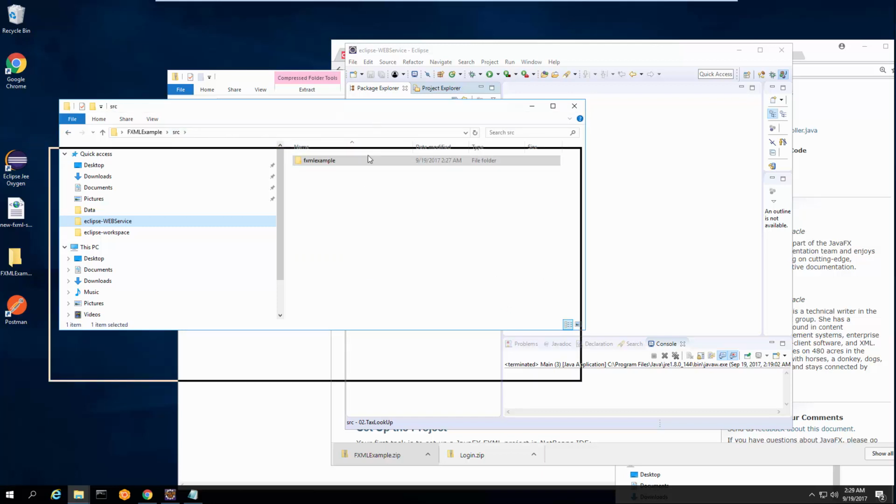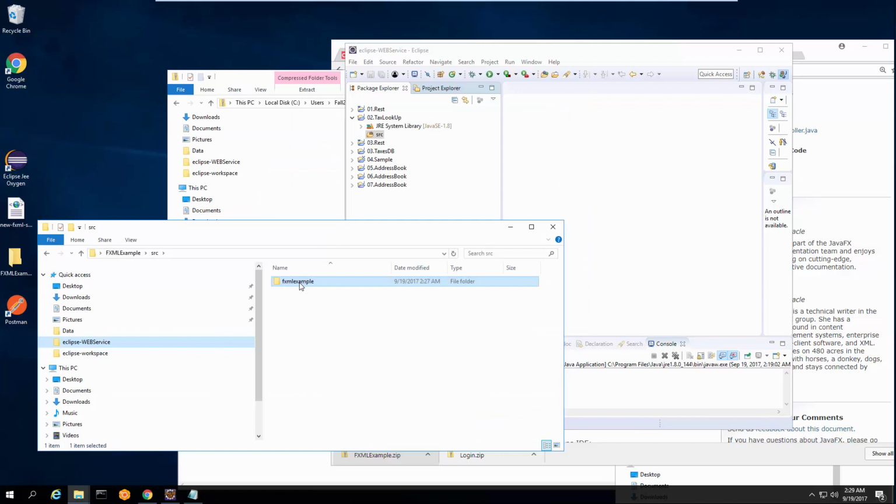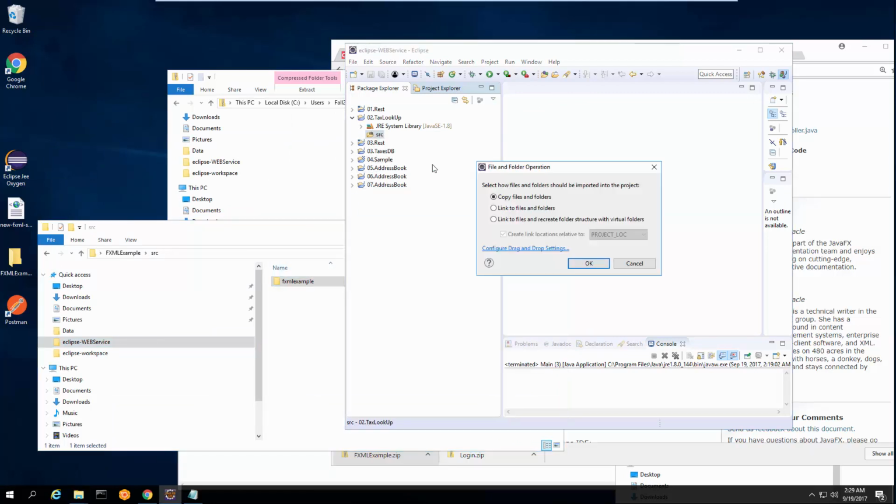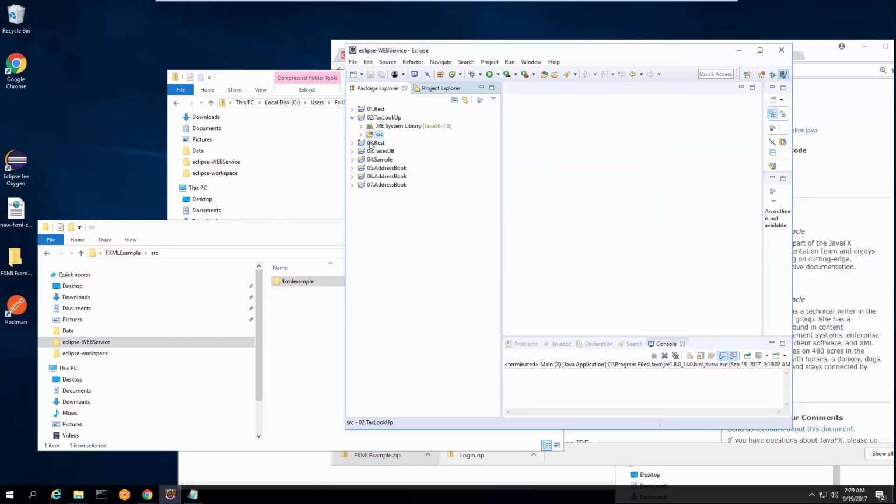So what I'm going to do is let's copy at this level Fexample. I'll drag it here into source. And I want you to say copy files and folder. Let's click on that. Everything should work automatically.